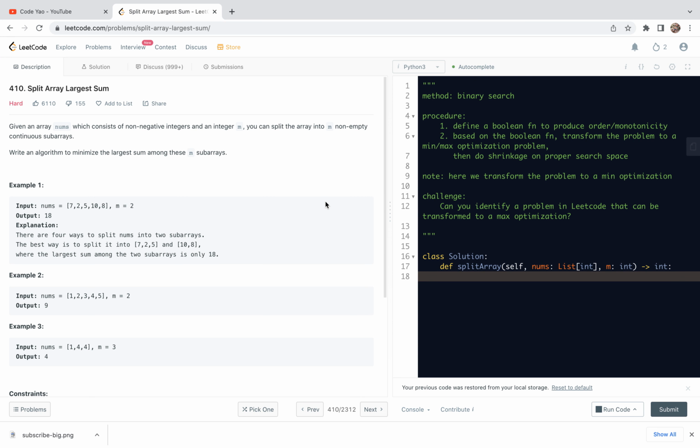Okay, so let's look at problem 410, Split Array Largest Sum. So here we are going to share a binary search idea or solution to this problem.